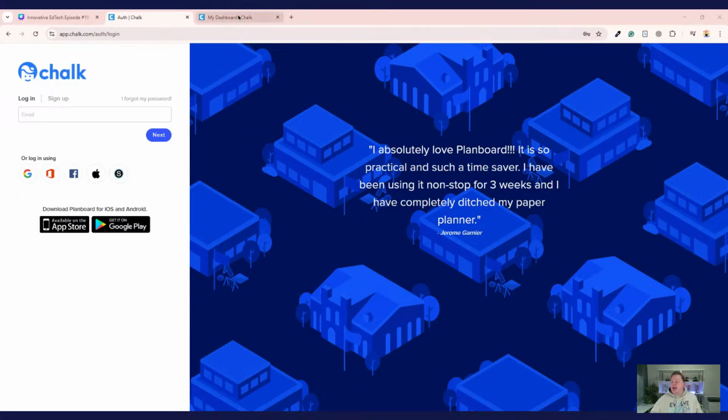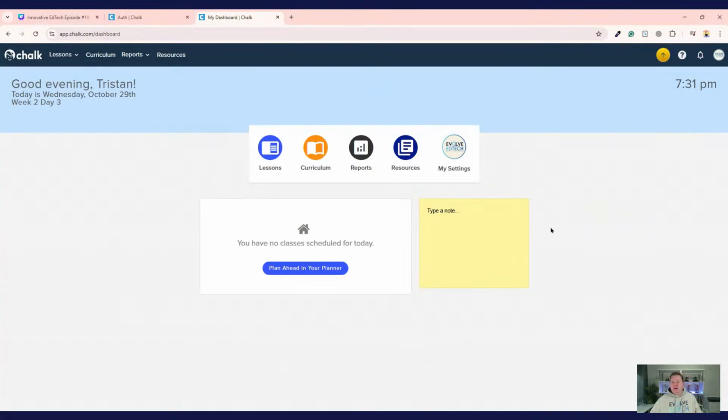Now, I have already signed in to my Planboard account. This is a play account for Evolve EdTech, so this is not my previous account that I used for my particular context when I was using Planboard. I'm not using Planboard at the moment because I have found another method that is working for me, but I have used Planboard in the past, so I can definitely attest to this.